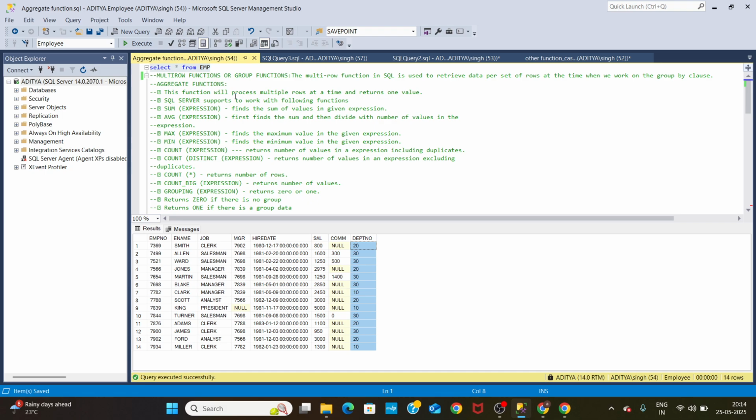Here we can see several kinds of aggregate functions that SQL Server has. Here you can see we have sum and average. Sum finds the sum of values in the given expression. Keep it in mind, instead of an expression you have to use a column in real time. Average also takes an expression, where you give the column. It first finds the sum and then divides it by the number of values in the expression.